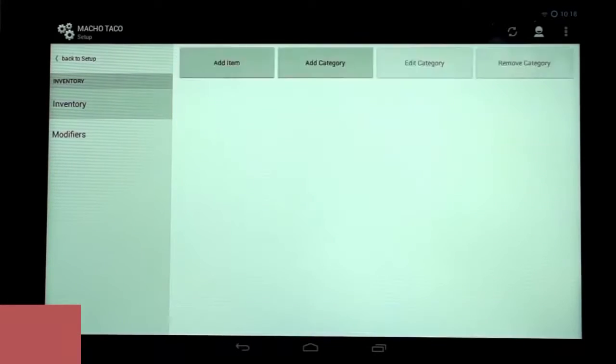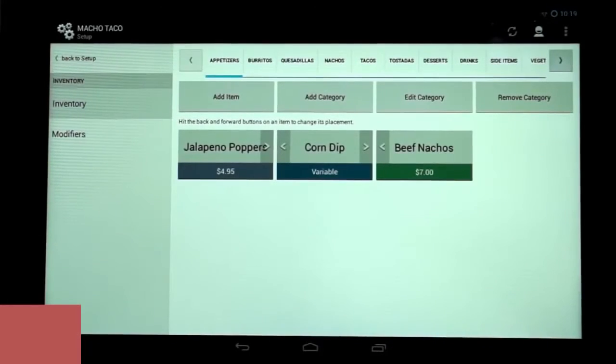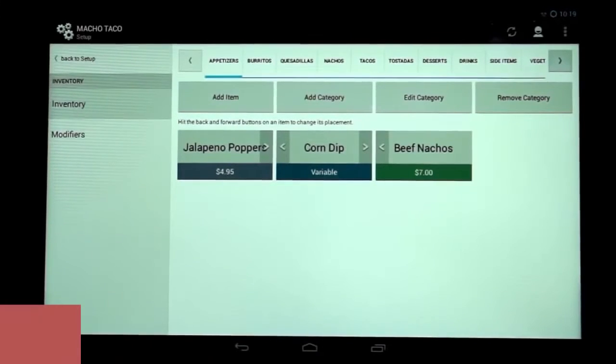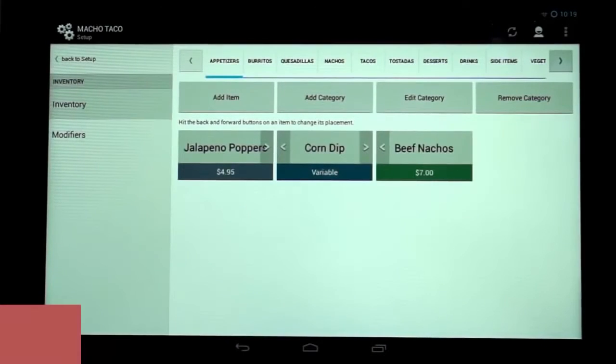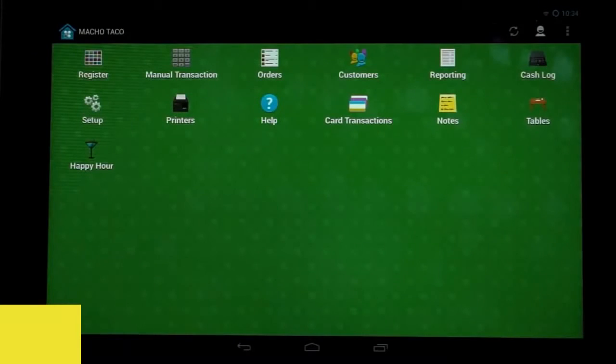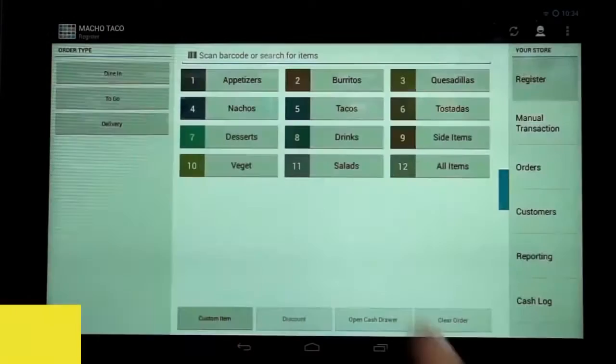Then tap Save Changes. Just to note, you must select each item in the category that you want to add a modifier group to. If you'll be making a significant amount of changes, such as adding a modifier group to an entire category, it's easier to make these changes using the web dashboard. To see the changes, we'll go back to the home screen and click on the Register app, where we'll go through the process of taking an order.